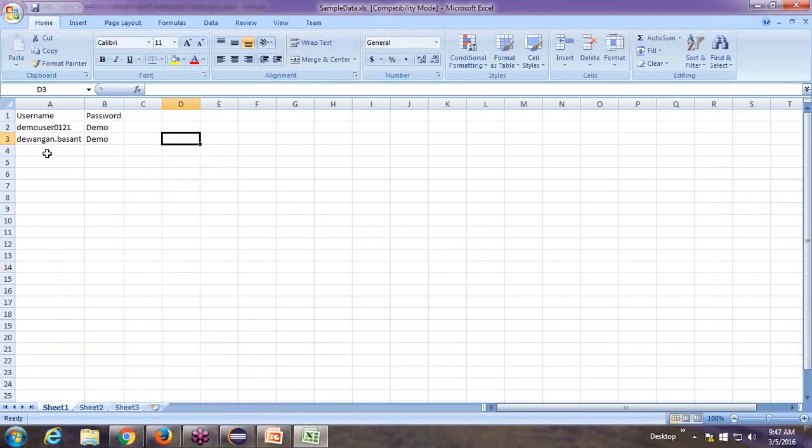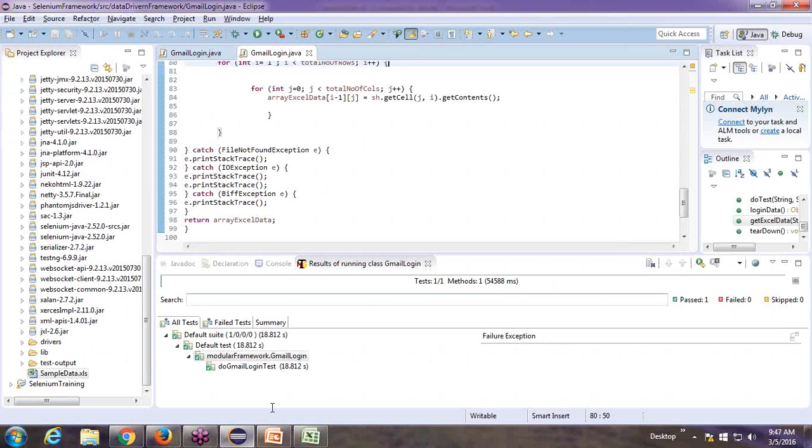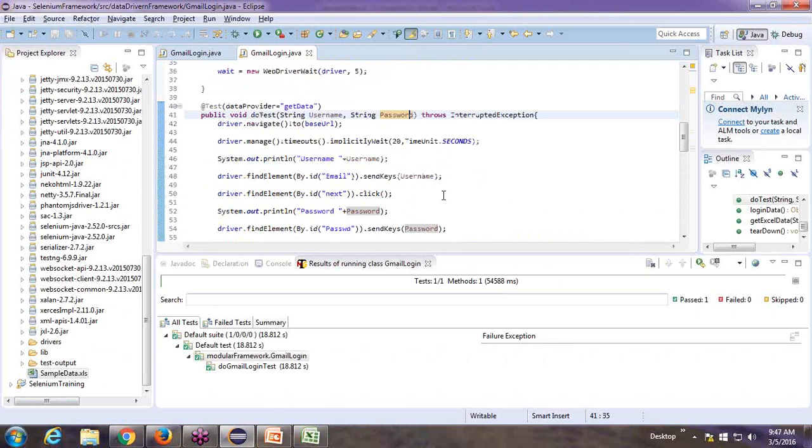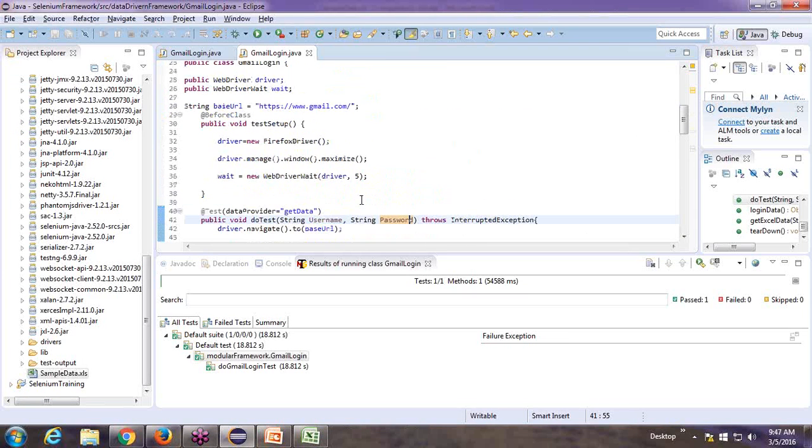This is Excel sheet 1, and here are the header names, username, password. Then see whether your header and the username ID are the same or different. This should be the same. There should be no difference between them. If suppose there's a difference, we'll get an error. Okay, this is our data driven framework.